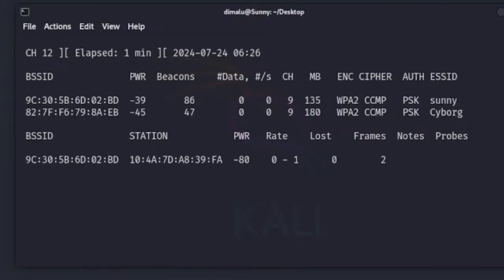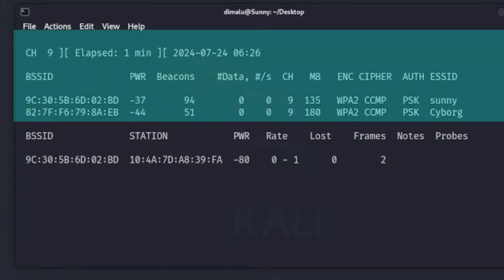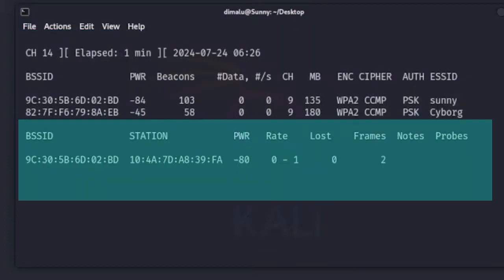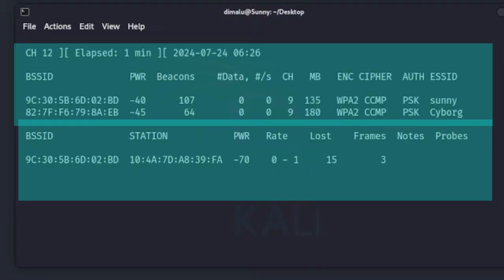I will break down everything. We have two sections here. In the first half, it displays all the Wi-Fi networks that it has detected along with their information. In the bottom half, it displays the devices that are connected to these Wi-Fi networks.